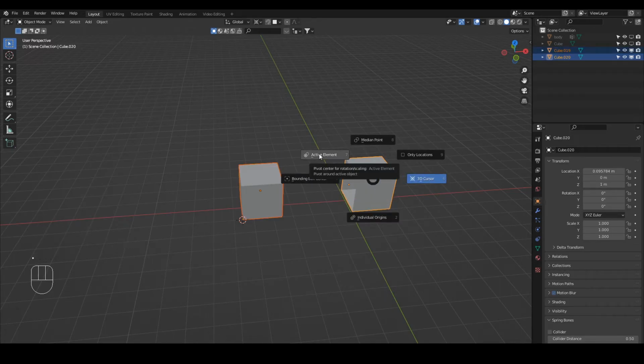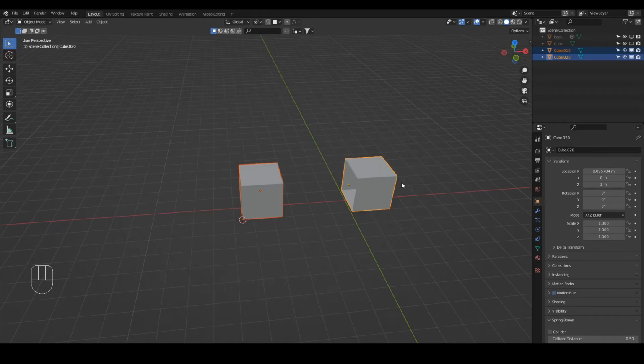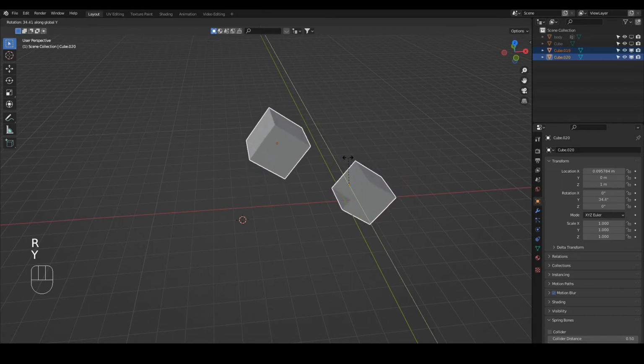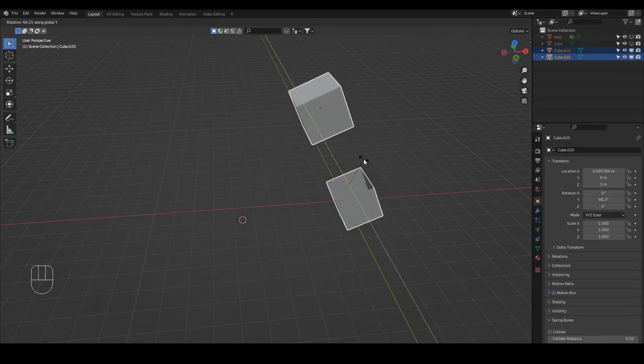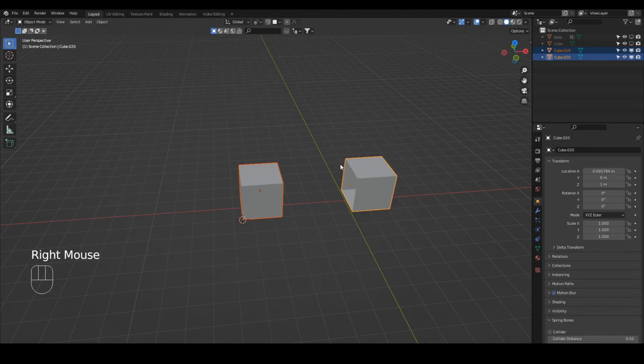This is what I was talking about with active element before. This bright orange one is the active element. So now if I rotate by Y, everything will rotate on this pivot point. Yeah, so it's quite important to learn how to use the different pivot points as well as the different transform orientations. Global and local.